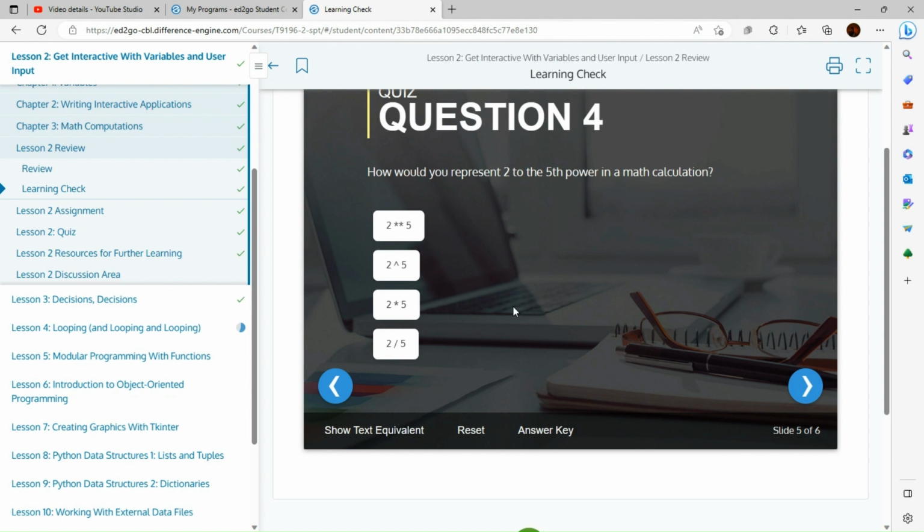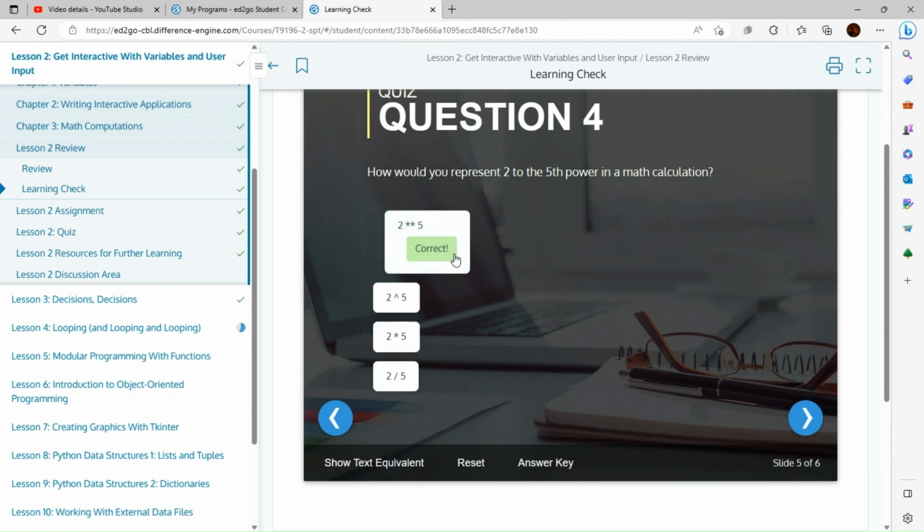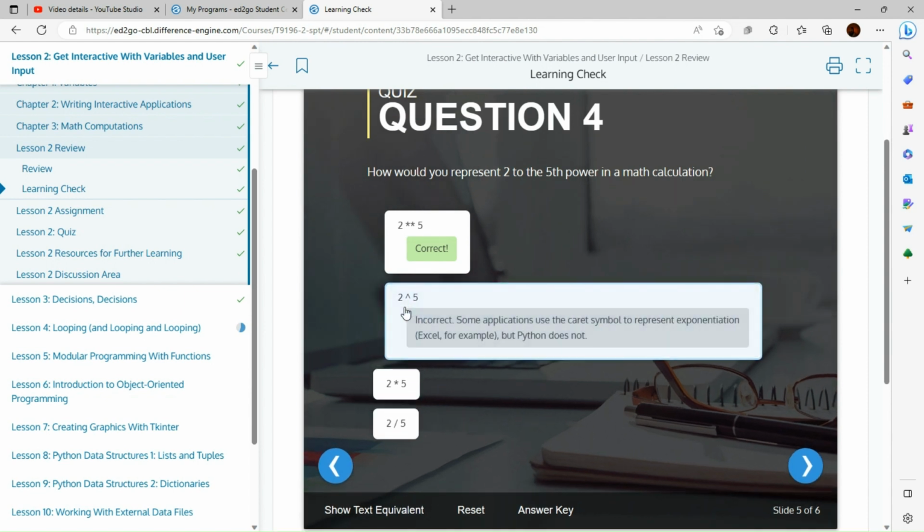How would you represent 2 to the 5th power in a math calculation? Remember the 2 stars. That's times, and that's to the power. What about that one? Some applications use the caret symbol to represent exponentiation, Excel, for example, but Python doesn't. Nice.